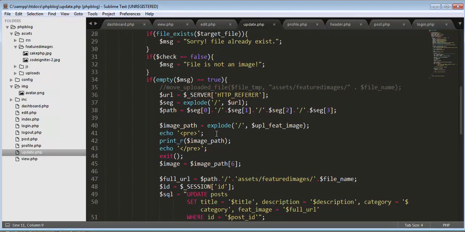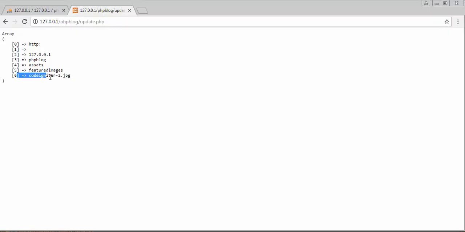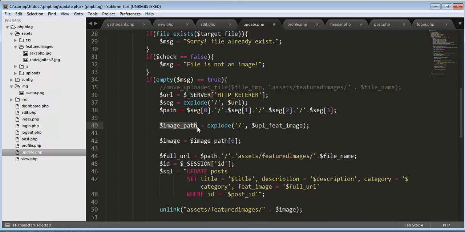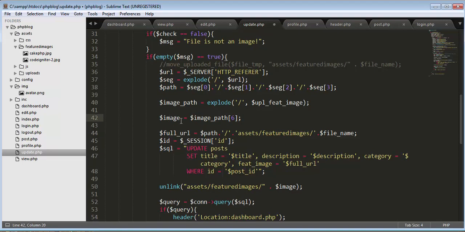Now I have stored only the image name inside my image variable, and I have used that image inside my unlink method. So whenever a user tries to upload another featured image for the post, he can upload easily, and the previously uploaded image will get deleted from the featured image folder. Now let's try to upload. Just before that, let's uncomment it and save it. Now let's come here.